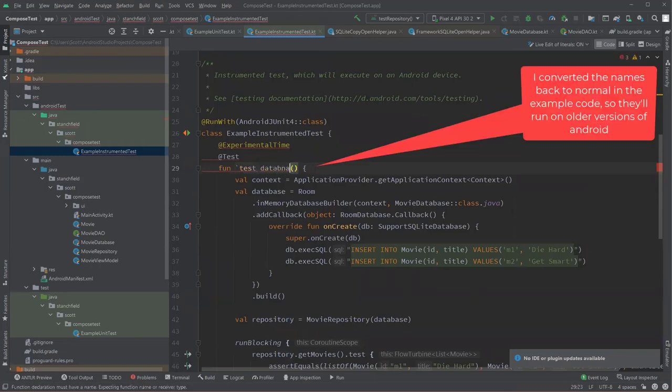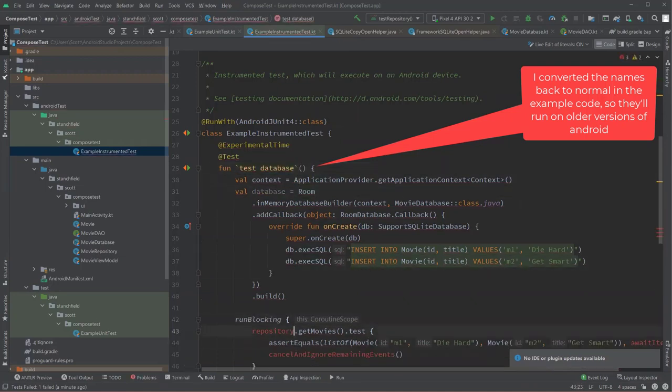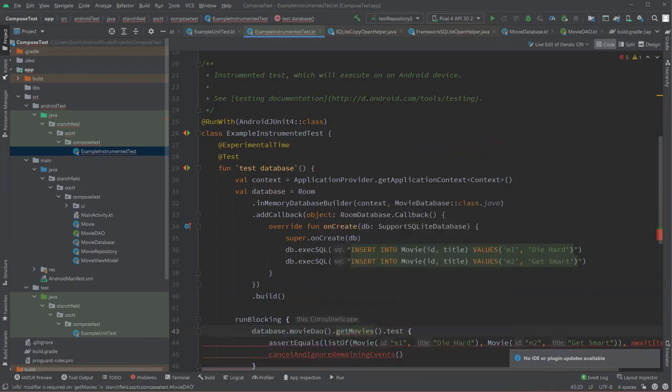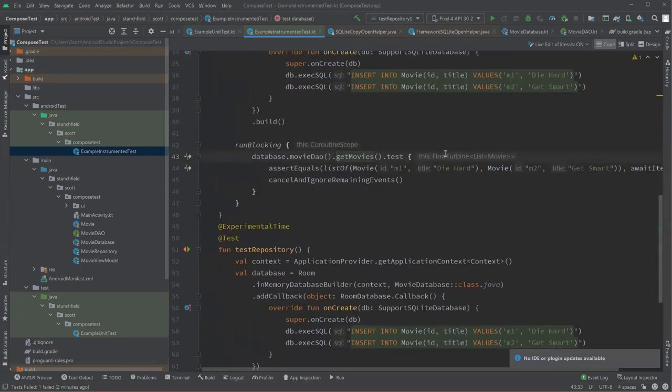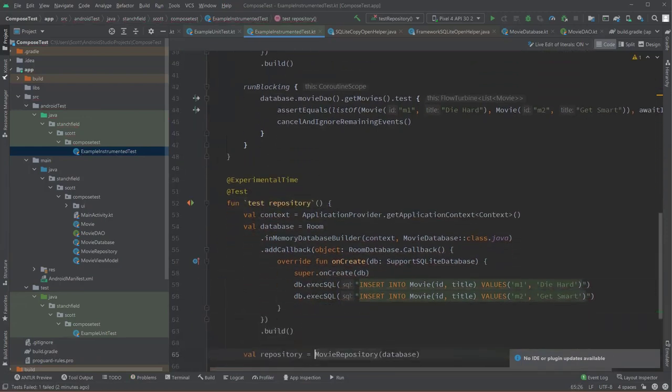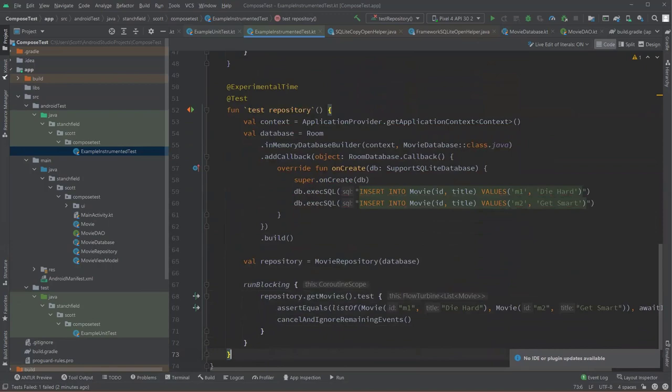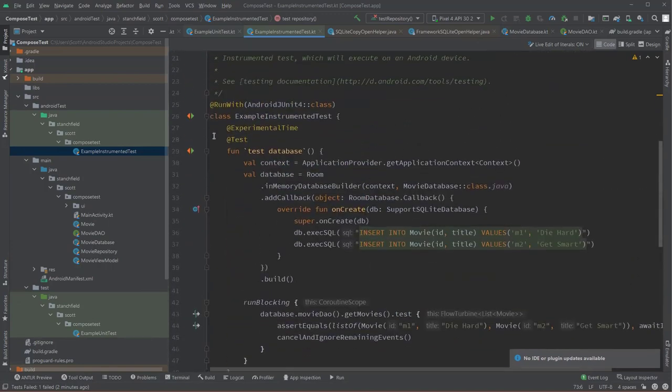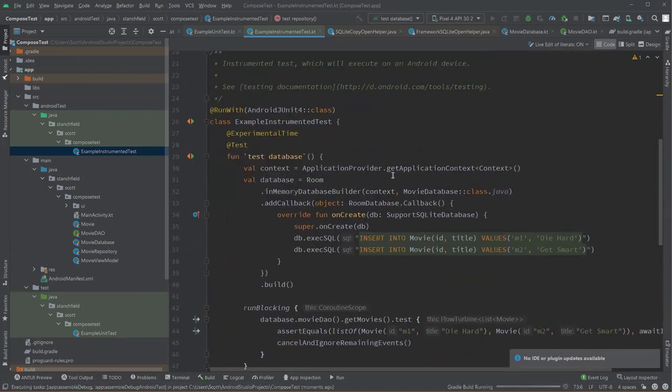Test database as an instrumented test, because now we have access to the database. And then instead of hitting the repository, we'll just say database dot movie DAO get movies. And we can test that and see if that works. And then we'll do the same thing with the repository, except we're now adding that extra layer on top for the repository. Same kind of call, but we're just going through the repository this time. Let's test, first of all, the database, see if that's going to work.